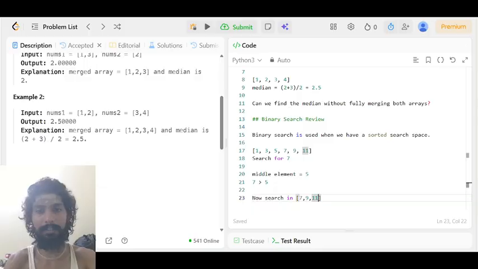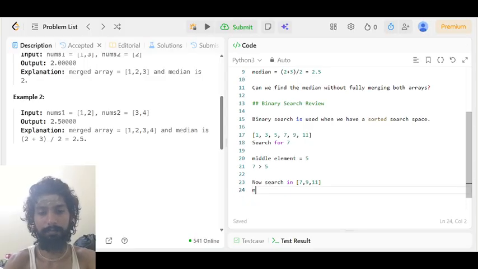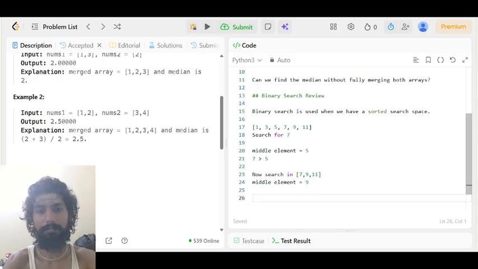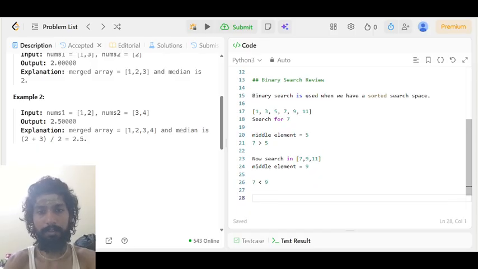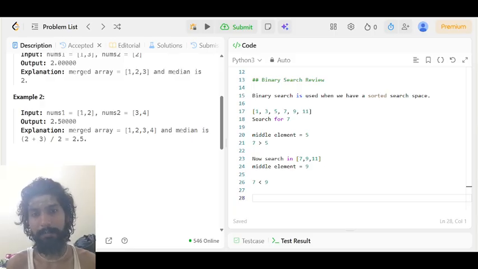Again we check the middle element. The middle element is 9. Now compare 7 with 9. So 7 is less than 9. So now we move to the left side and finally we find 7. This is binary search. At every step, binary search asks, is my answer on the left or is my answer on the right, or have I found the answer? And every time it removes almost half of the search space. That is why binary search is very fast.